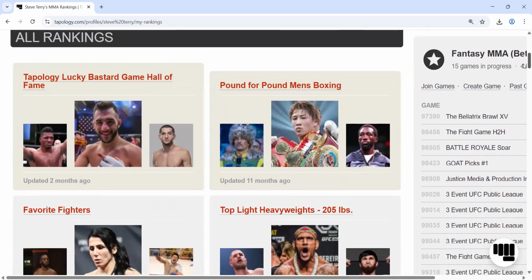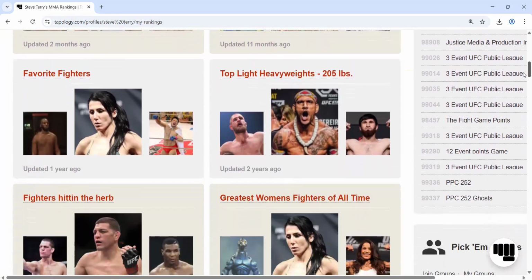So for instance, the Lucky Bastard Game Hall of Fame one that I made here is a custom made one because I've put my own fighters in order. That's just a way of keeping track of the Hall of Fame in the Lucky Bastard game. I think pound for pound men's boxing is also a custom one. I think it might have been made by Mikey 1903, one of our boxing editors on the site. But then you've got things like top light heavyweights, for instance. That is one of the official Tapology rankings.